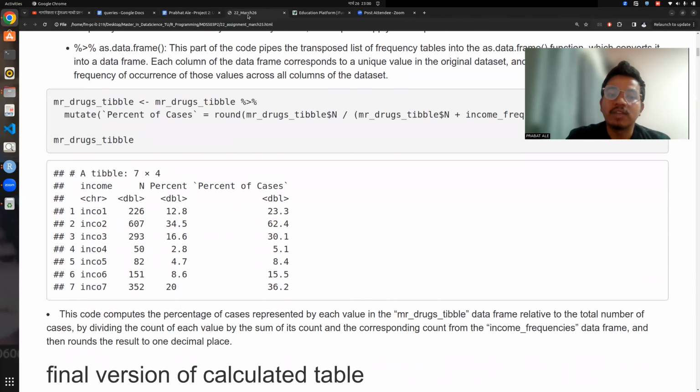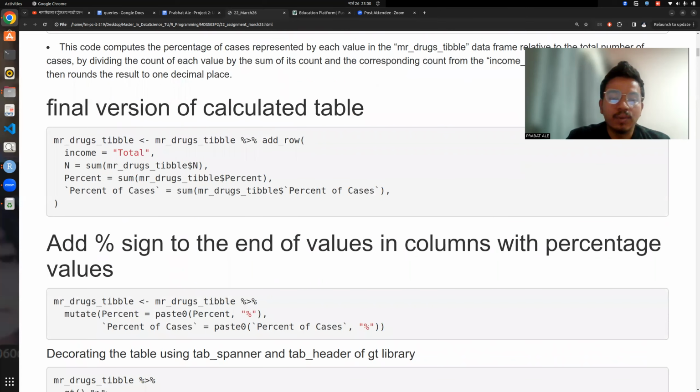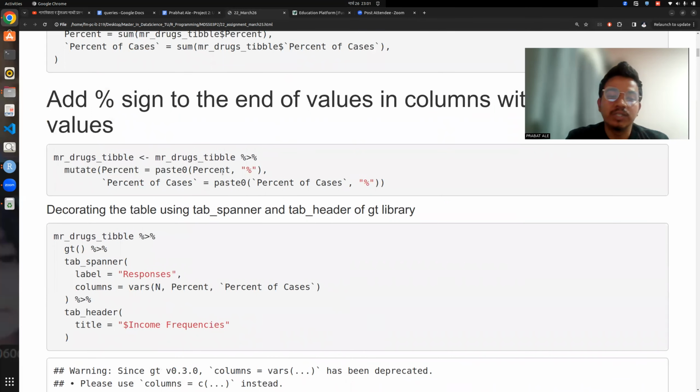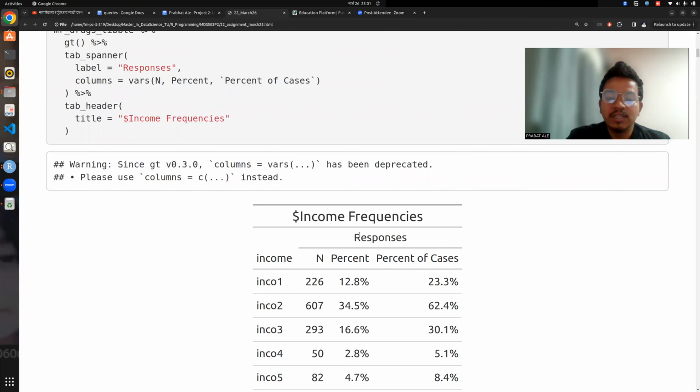So we do some extra level of processing here. We added the percentage value over here. And then finally, we tried to decorate the table using tab spanner and tab header. What does this tab spanner do? It tries to create a header by spanning up to however many columns we want it to include. So we want to include M, percent, and percent of case. So this title is spanned for only these three columns.